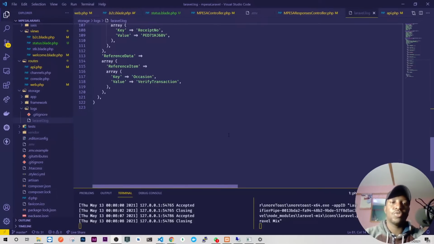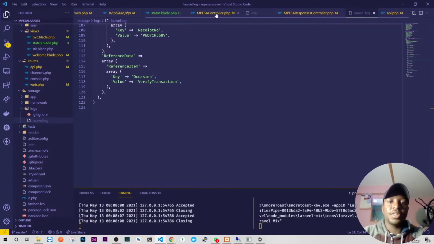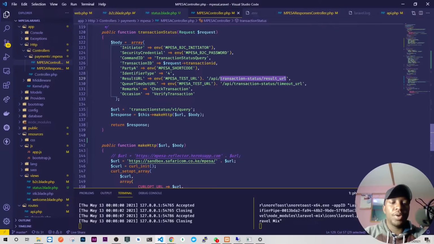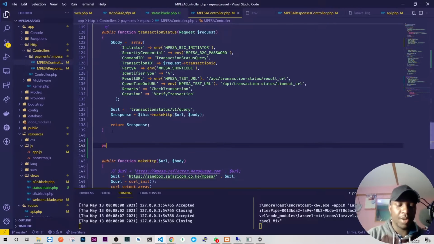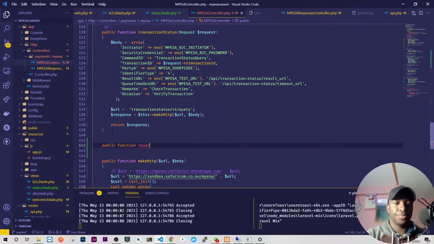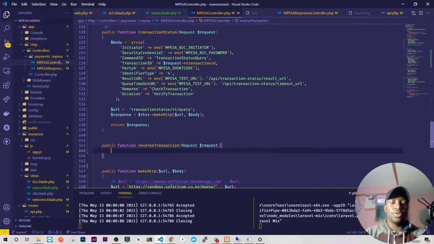Let's get to this. So today, we'll start by writing, as usual, our controller for making the request. So I'll just go and create it. So public function reverse transaction request, as usual, like that. Then we go to our Daraja and then copy everything that we need.